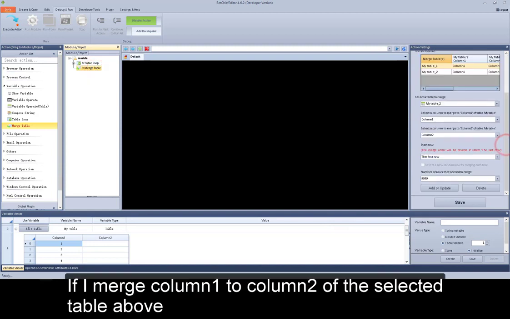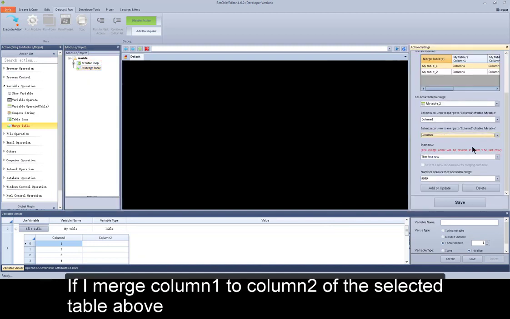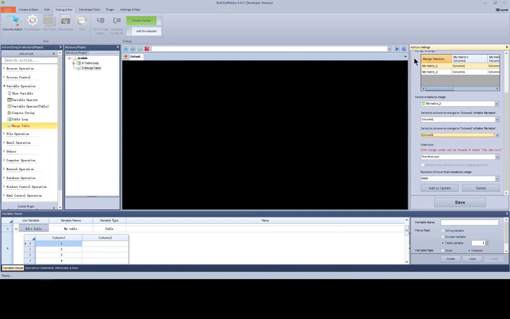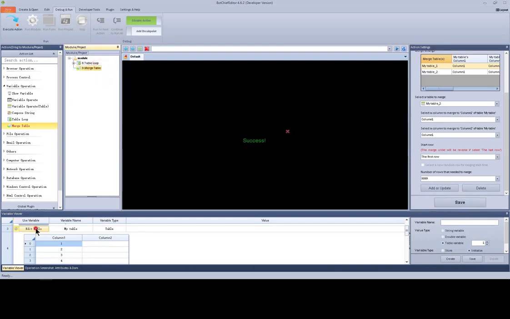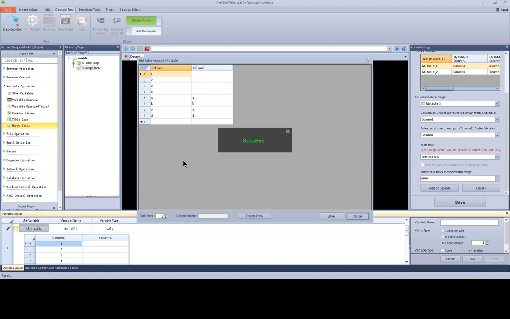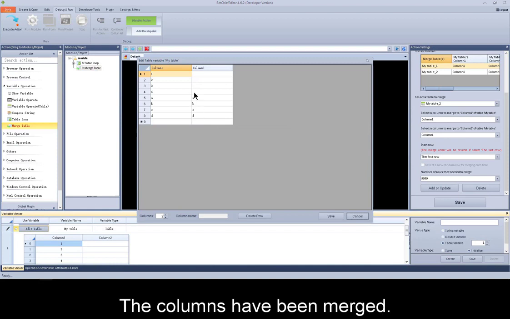If I merge column 1 to column 2 of the selected table above, update the settings. Save the settings and test run it. The columns have been merged.